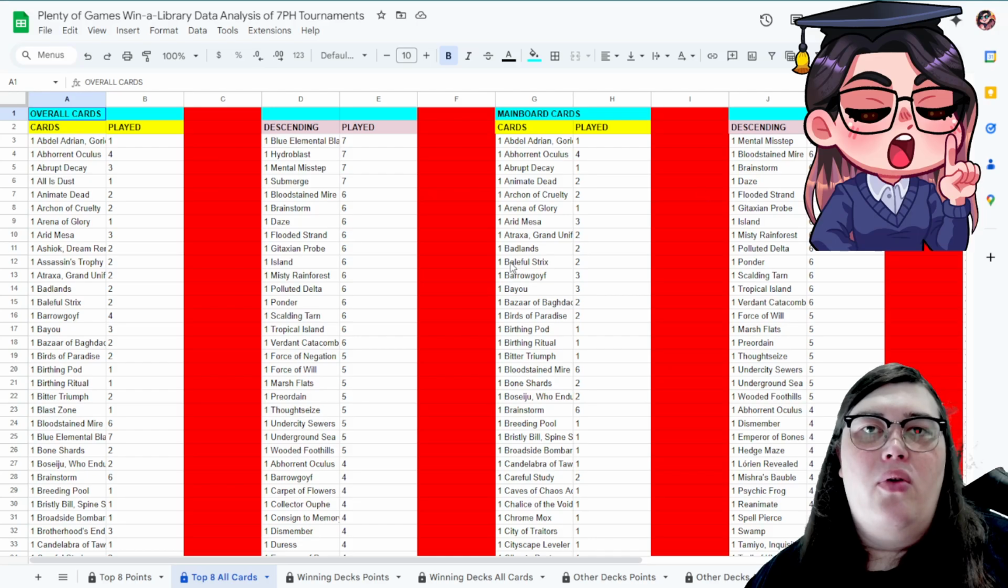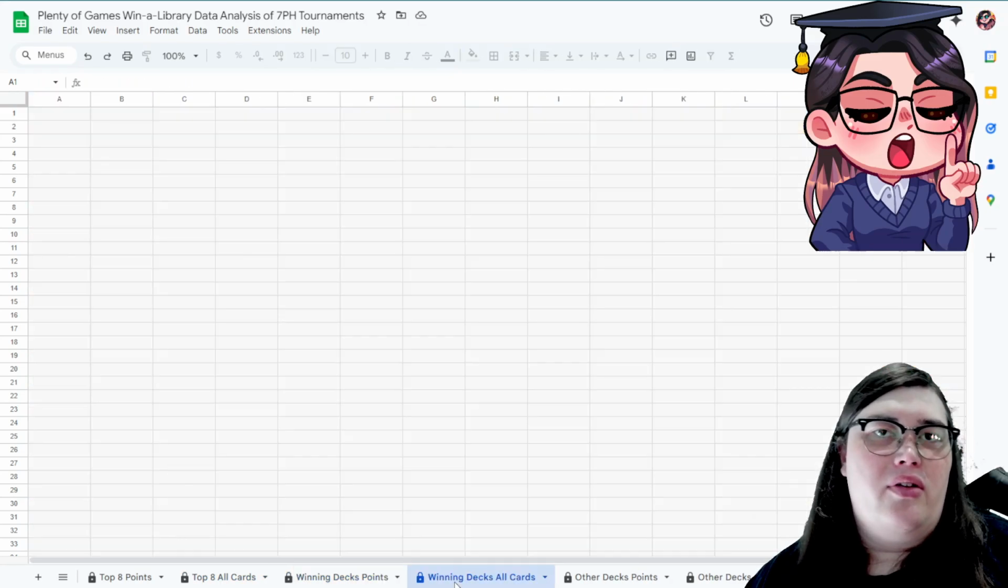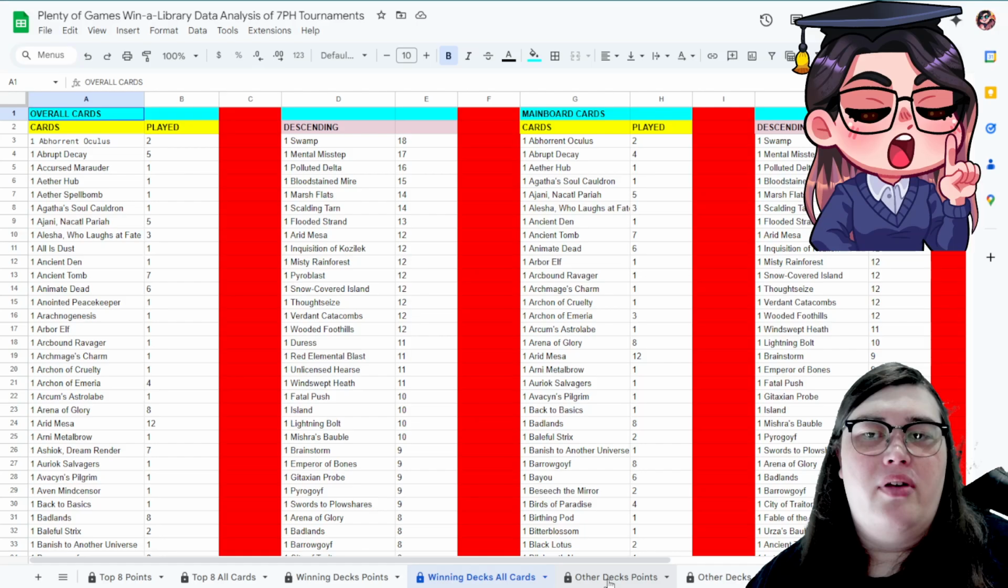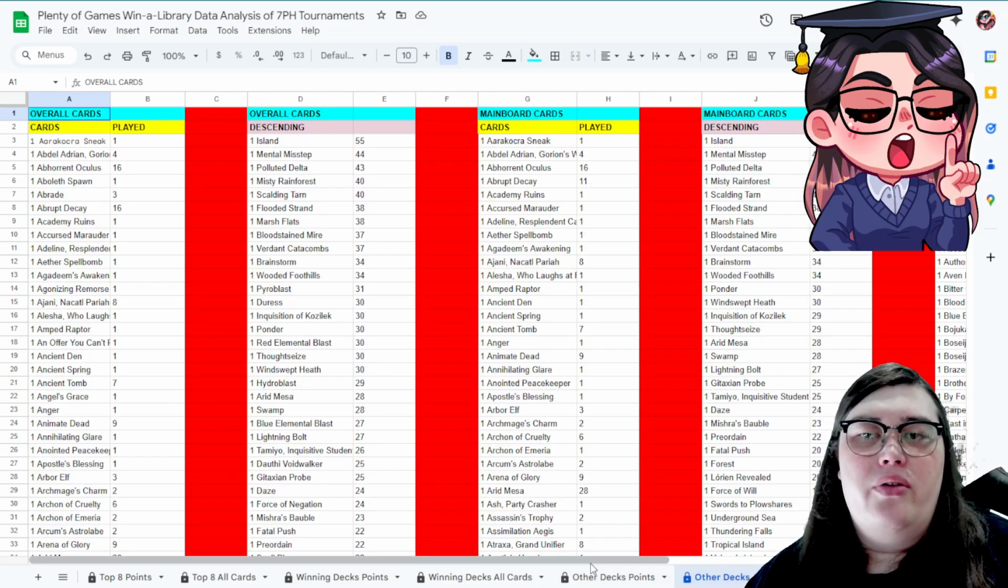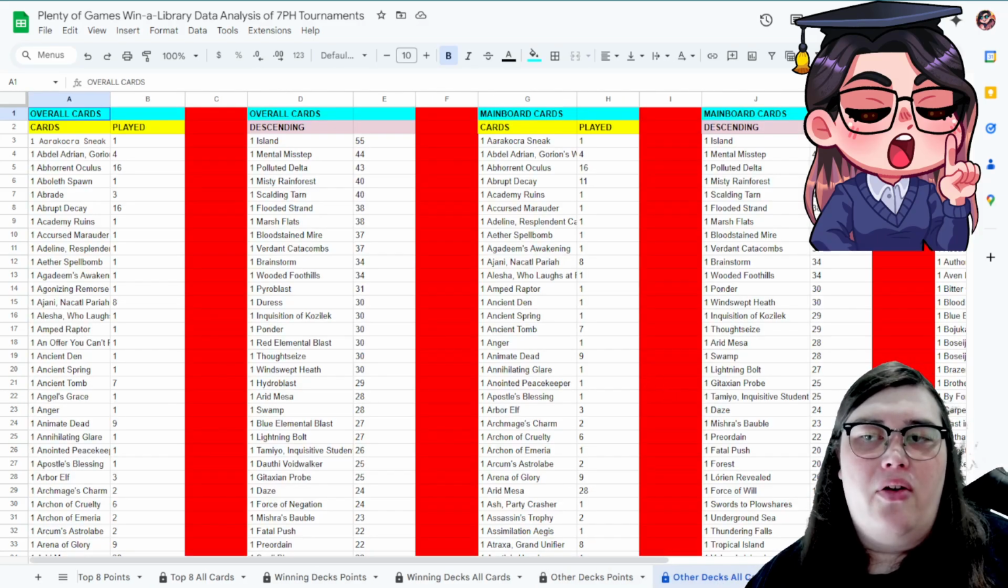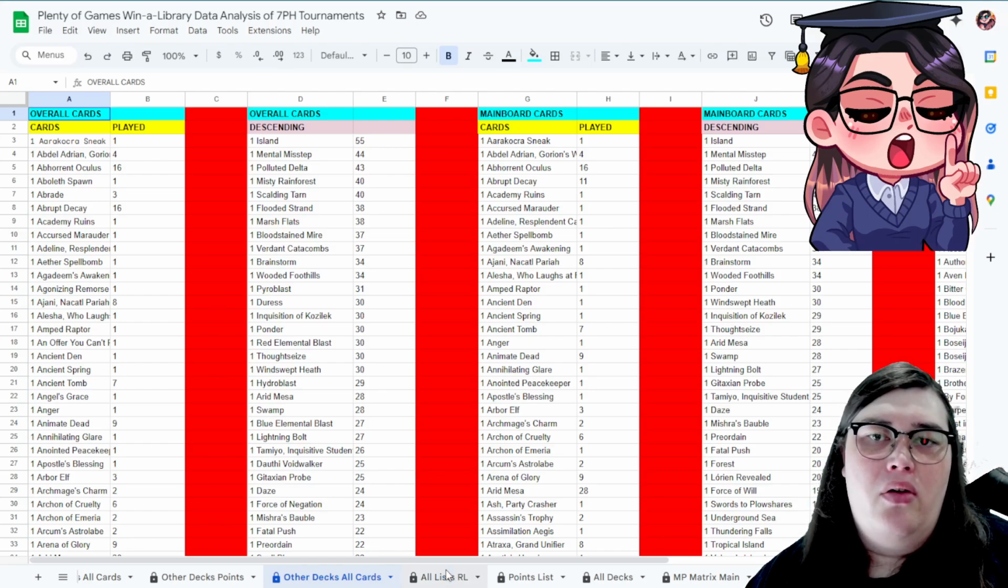For top 8 all cards, this has a very similar sheet. And again, the next couple of sheets are all just automatically generated subsets of data based off the deck lists that are put into the sheet to tell you generally what aggregate cards are being played.